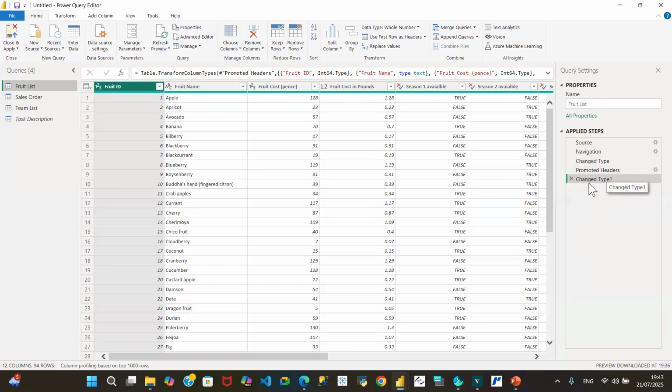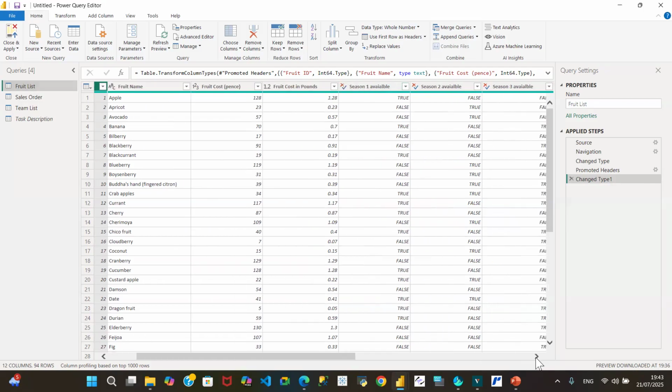It also tried to detect the data type. Okay, it's seen that fruit ID is numeric, it's whole numbers. So it puts 1, 2, 3. Fruit name is text, it's put ABC. Fruit cost, it's seeing them as numbers, so it's put whole numbers there. The fruit cost in pence. And it's seeing this as decimal. 1.2, it's put that as decimal. You see, it's quite intelligent. It's gotten this right so far.